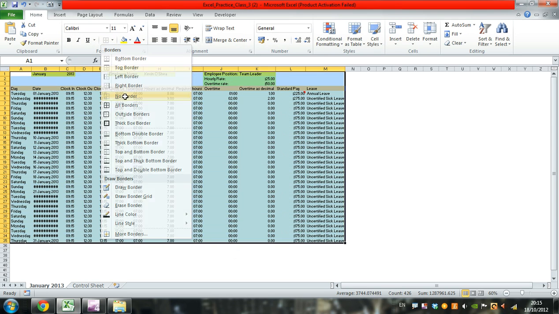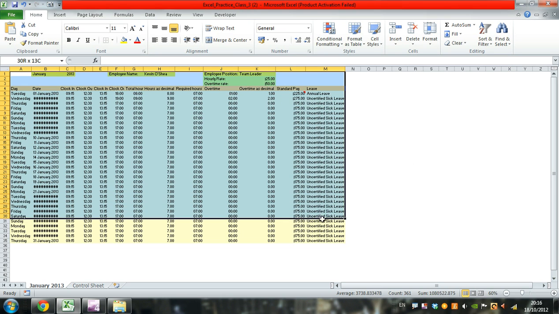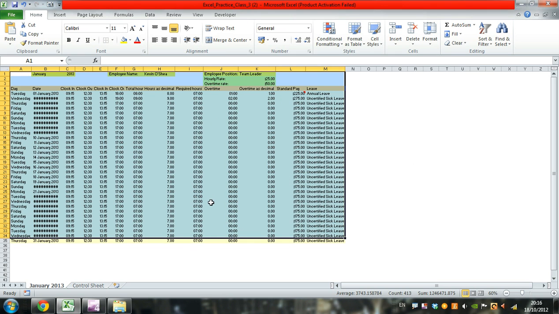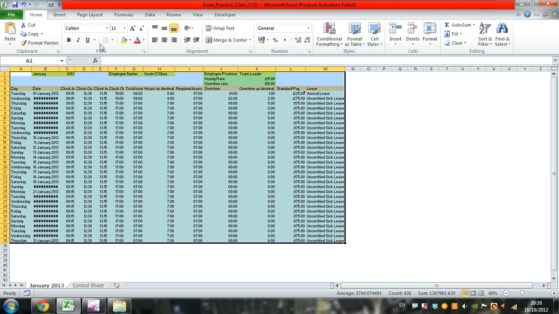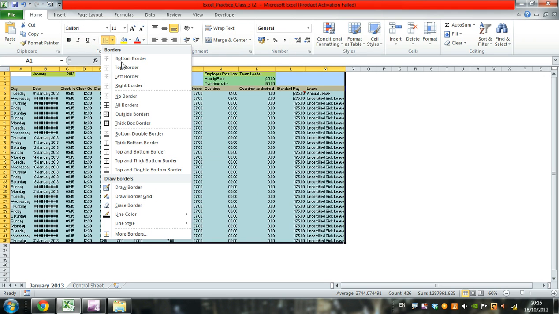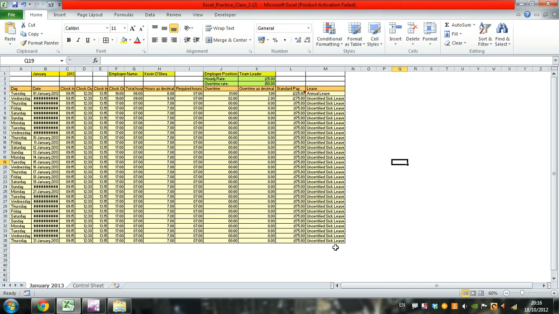Now I'll just take away the border. Now there's no border, but I think it looks better with the border, so we'll leave the border in place. On the Home tab, drop down, all borders. So that's how I've hidden the grid lines.